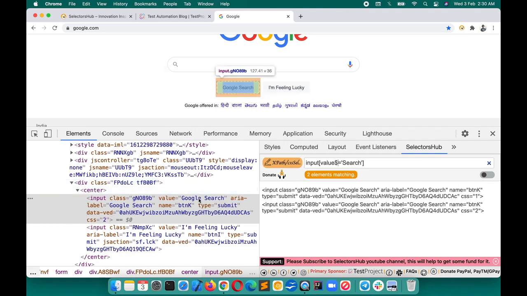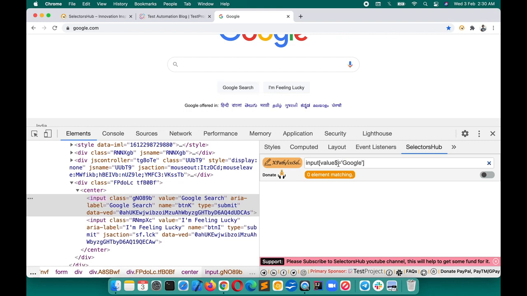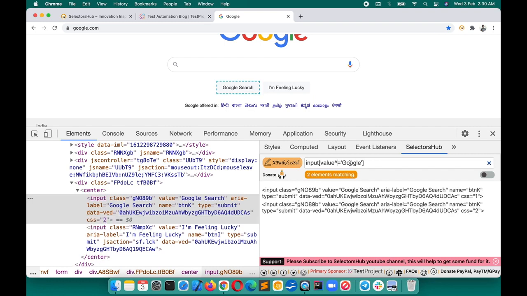If you want to write a CSS selector which starts with Google, add Google here; it is ends with, right? Now if you put caret over here, so caret is for starts with. Now you see that it is giving the results.